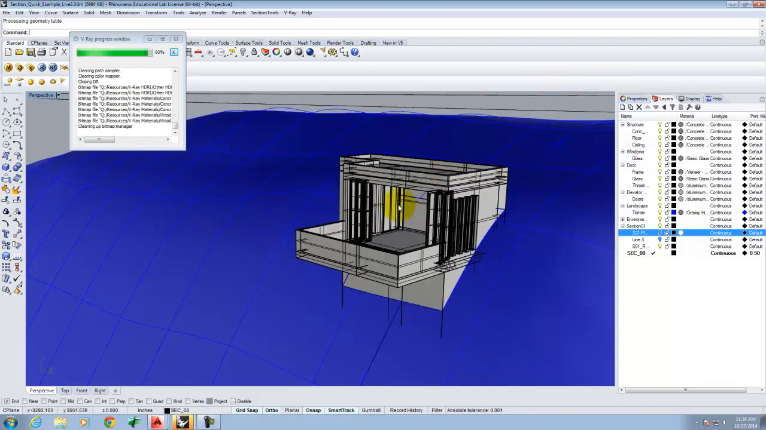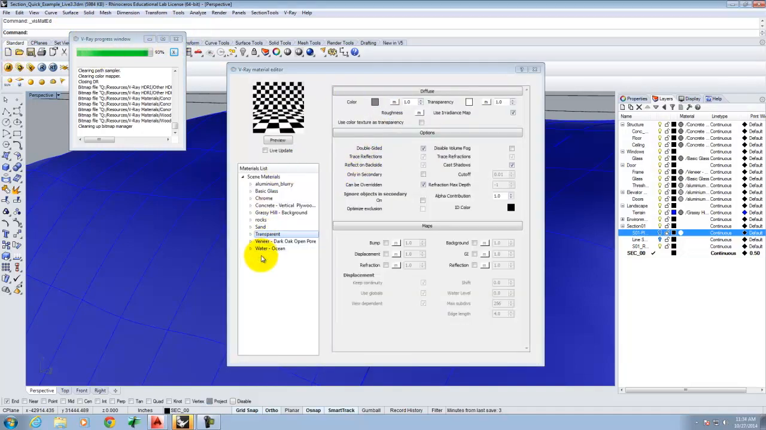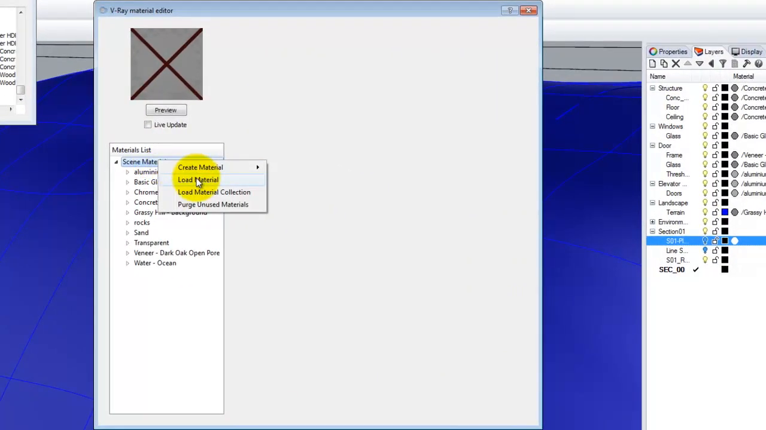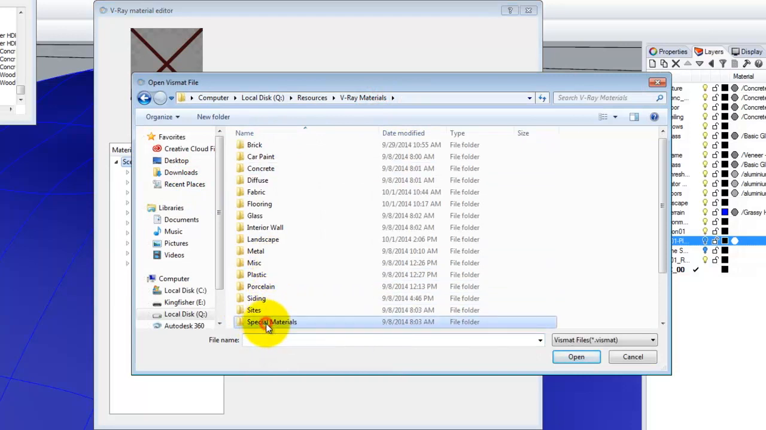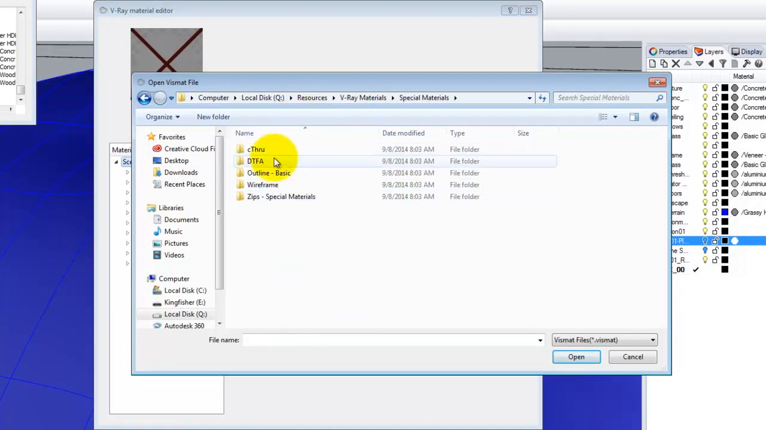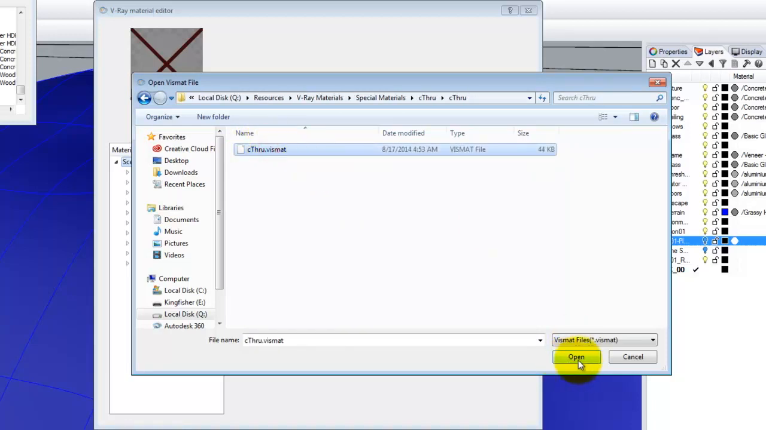So let me come back here, and I'm going to load a very special material that's different than the other materials that we've used, and it's called a cThru material. And I walk through how you can actually make it, though you all have access to it. You can either download it from the website or get it off the Q drive because I've made it for you already. So let me go to Materials, then Scene Materials, and load material. Under V-Ray, there's a folder called Special Materials, and inside of Special Materials, there's a material called cThru. I'm going to load that cThru material.